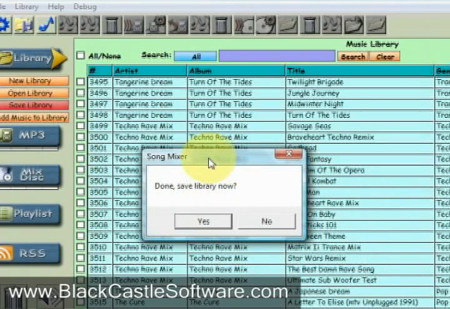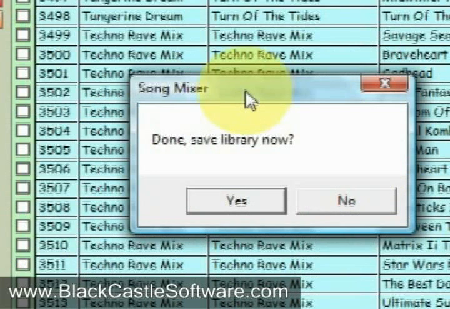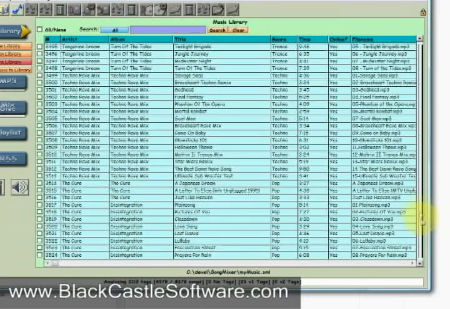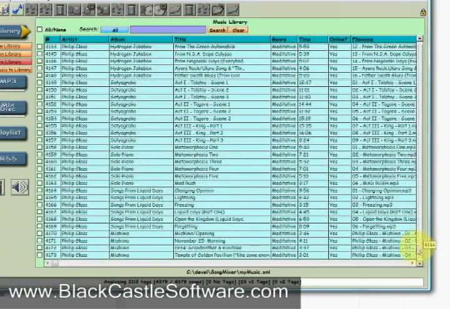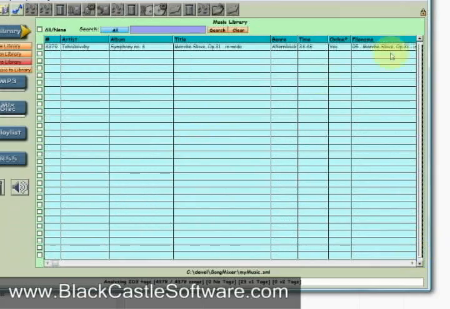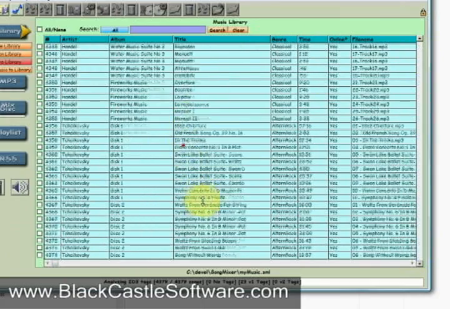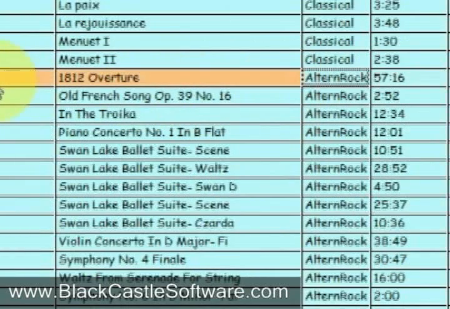It's done. It's added the music. It wants to know whether or not I want to save. Say no. Very important. Do not save the library yet. Go to the bottom of the list. Our new songs should be there. Okay. Now they're here.